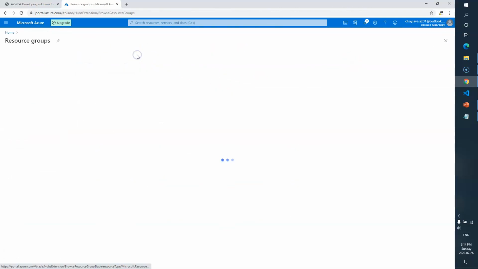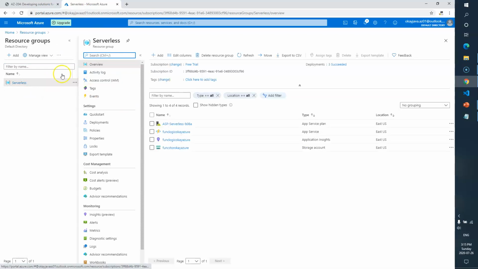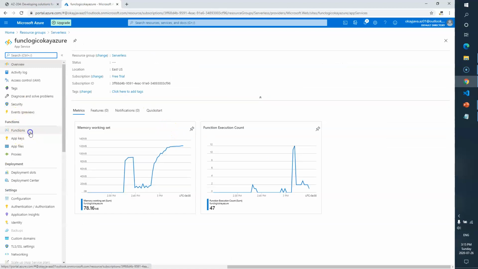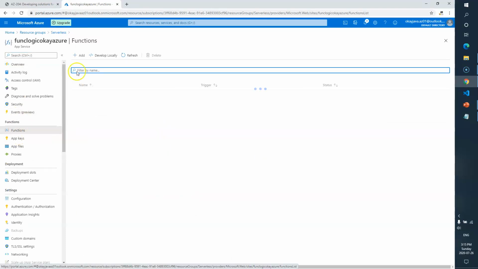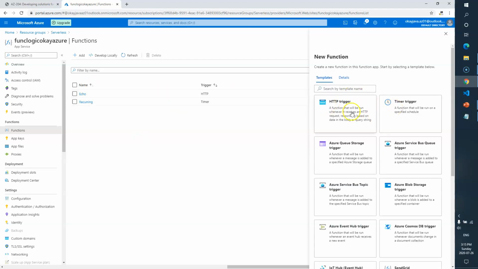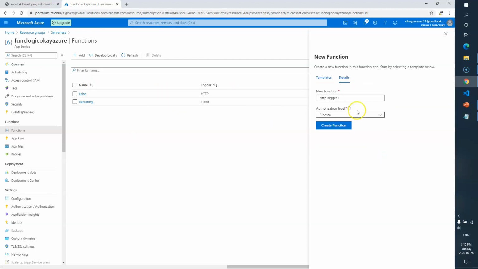I'll go to the resource group and then serverless. From here, we select our function app. Where is that? It's here. Now under the functions blade, we need to create a new one, and it should again be an HTTP trigger based function. The name I copied already. It says get content info, and I'll choose authorization level as anonymous and click on create function.